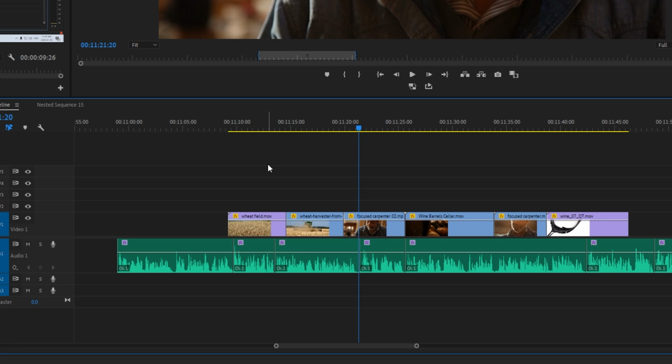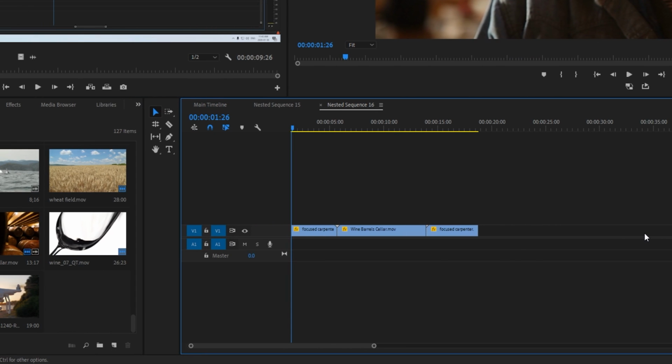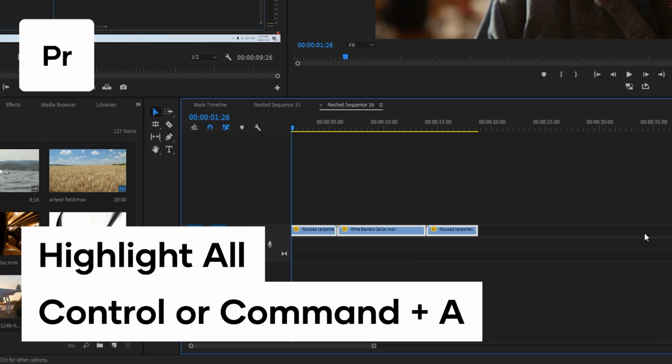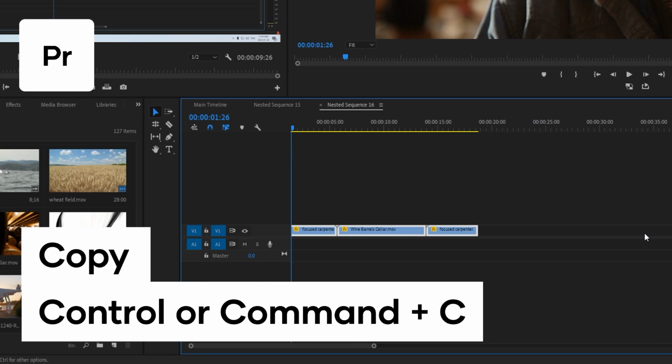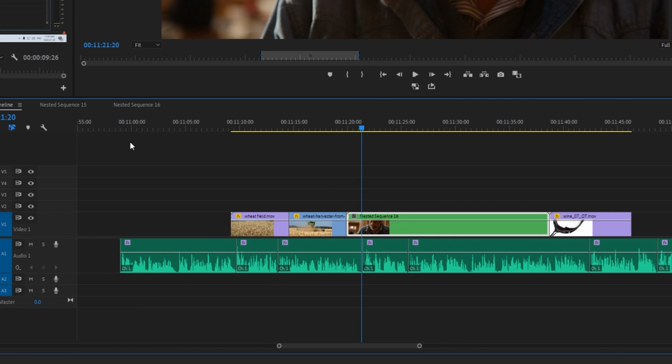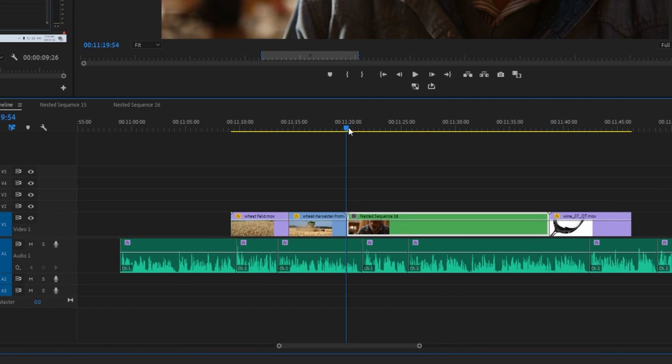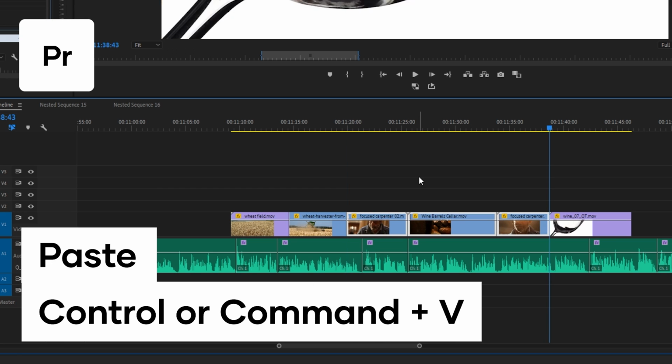So these other options might work better. You can double-click on your nested sequence, then once inside, hit Ctrl or Command A to highlight everything, then Ctrl or Command C to copy everything inside. Then go back to your main timeline and place your playhead at the start of the nested sequence, and then paste with Ctrl or Command V.